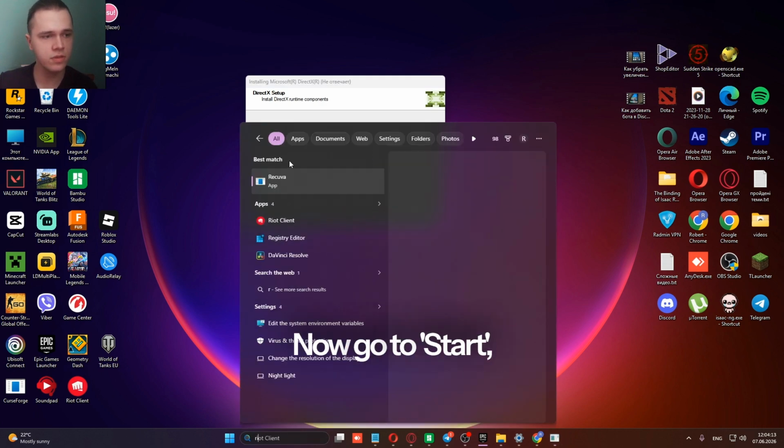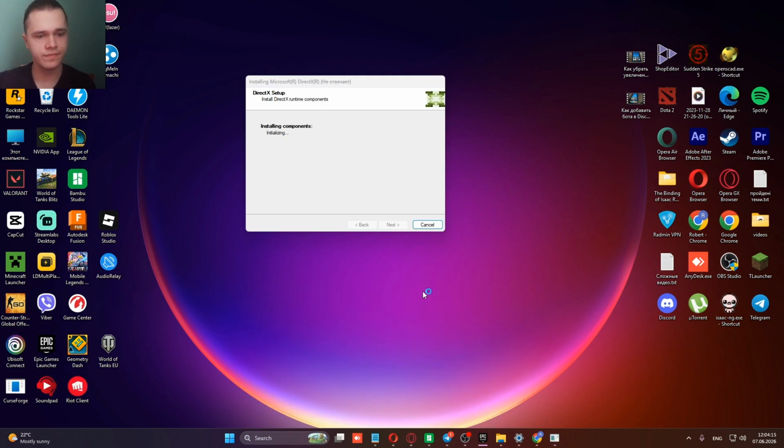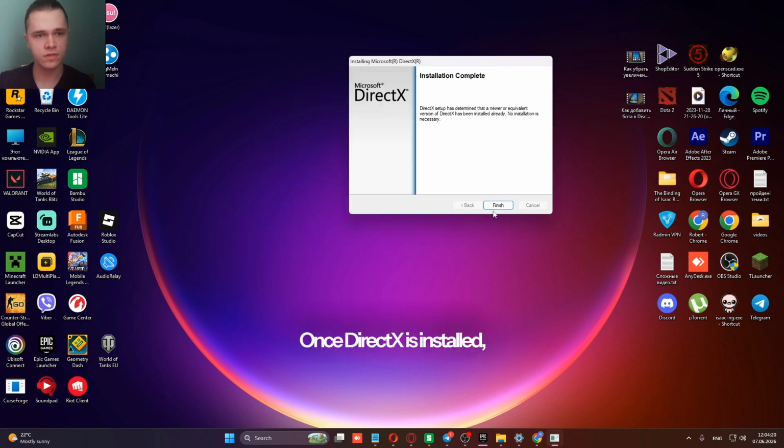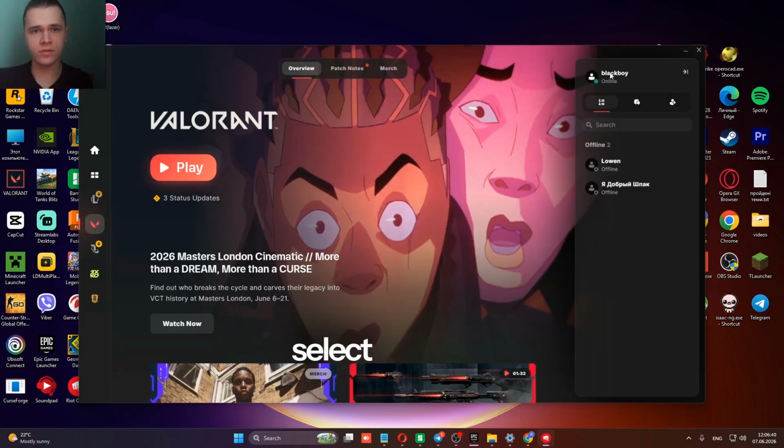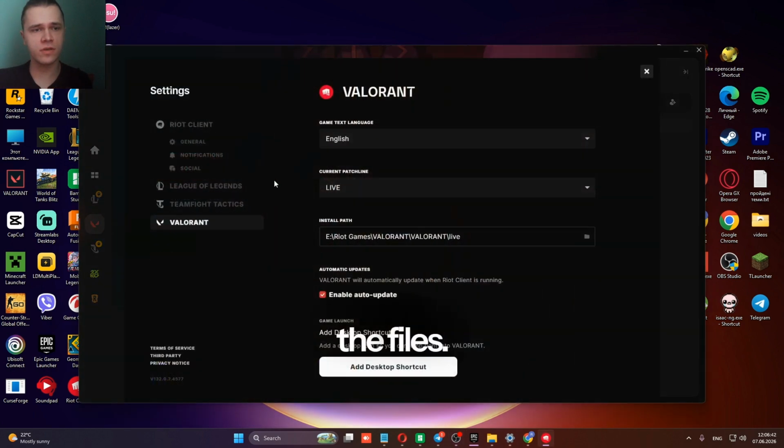Now go to Start and the Riot client. Once DirectX is installed, click Finish, then go to your account, click Settings, select Valorant, and check the integrity of the files. That's about it.